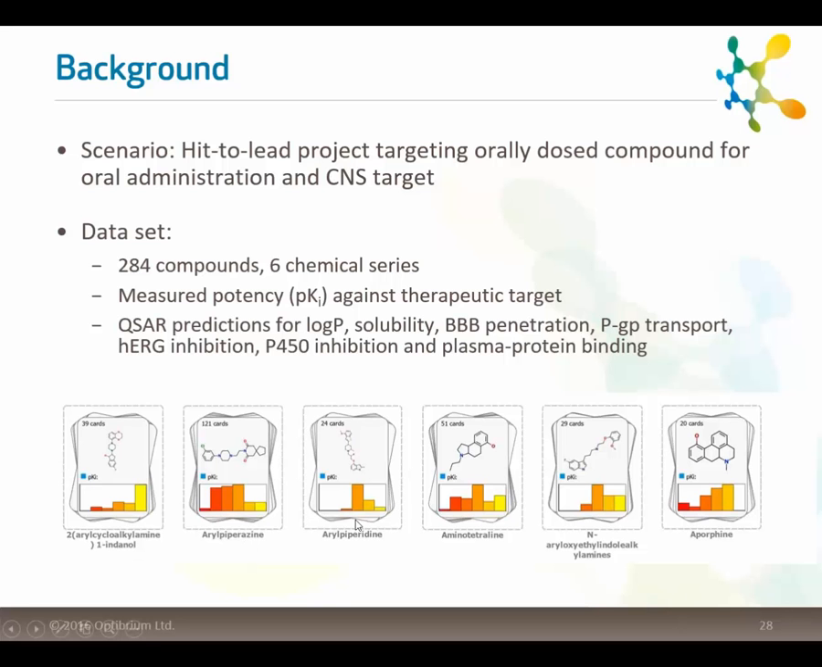And on top of that, you can see just the distribution of that primary potency for each of those chemical series. And that is a measured potency value. It's a pKi value against a therapeutic target. And that's been supplemented with QSAR predictions for some of those key physicochemical and ADME properties. And what we're going to do is look at ways we might choose to select compounds from that data set, and then the sensitivity of that selection to the specific choice of criteria.